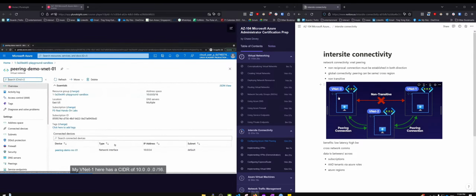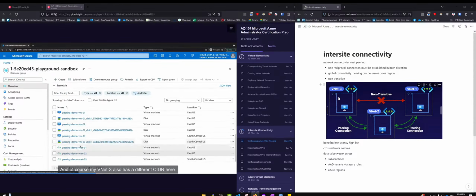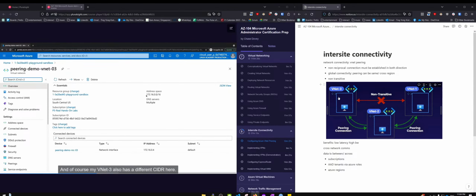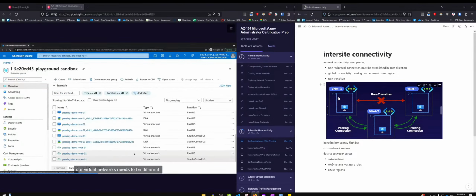My VNet 1 here has a CIDR of 10.0.0.0/16, and my VNet 2 here has a different CIDR of 192.168.0.0/16, and of course my VNet 3 also has a different CIDR here. And what I'm showing you here is that the IP CIDRs for each of our virtual networks need to be different. We can't have overlapping IP CIDRs here, otherwise we won't be able to make those peering connections.